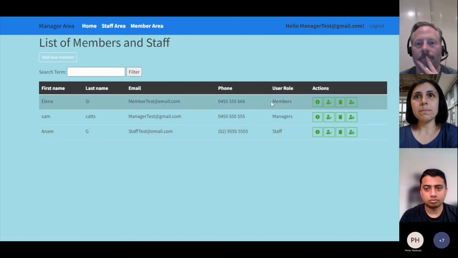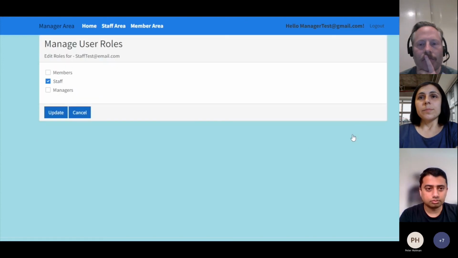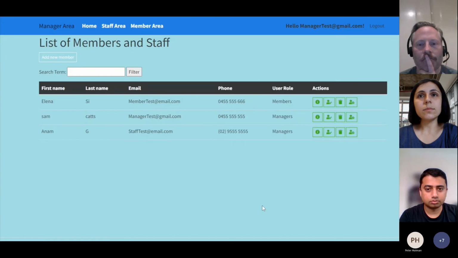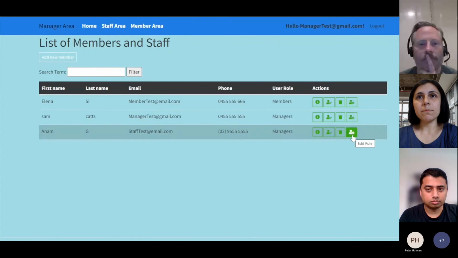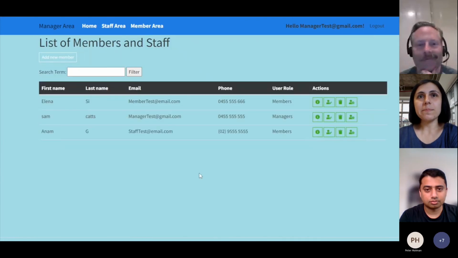Now, what we'll do now is we need to edit the role of the user. So if we add someone in, they'll initially always default as a member, and the manager will need to come in and update them, say, to a staff. As an example as well, let's take Anam. Let's give him a promotion to the manager. You can see here he's been updated there. But Anam actually has been a terrible staff member, and I was thinking of letting him go. So let's just update him to member. And now he's locked out of the staff area.